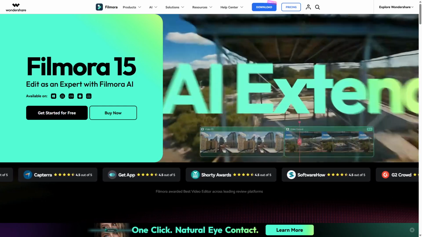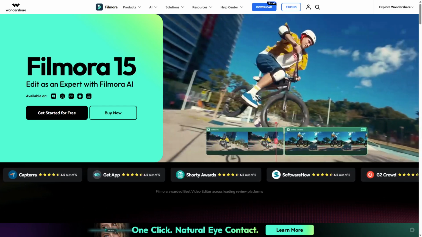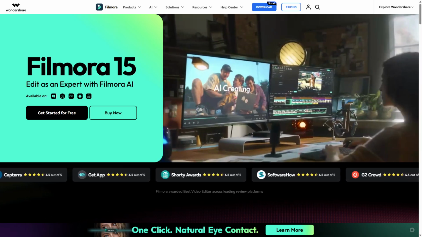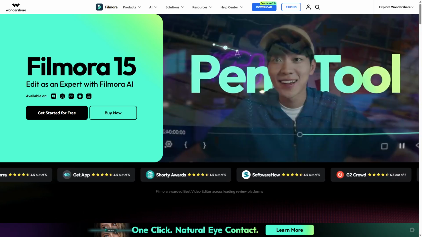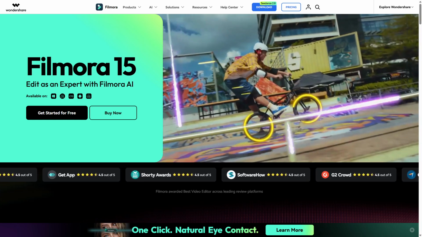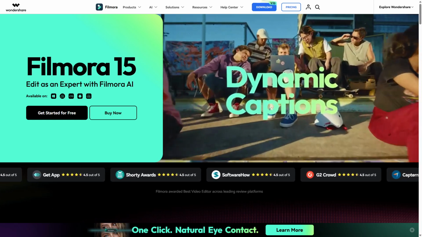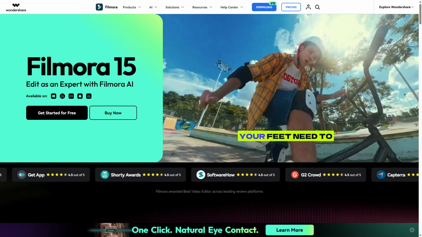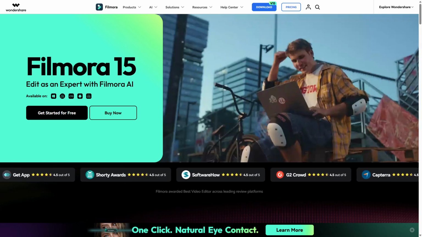Filmora versus OpenShot. Which free video editor wins? Choosing the right free video editor can completely change how you create stunning videos without complicated software. Filmora offers user-friendly tools, while OpenShot focuses on open source flexibility.